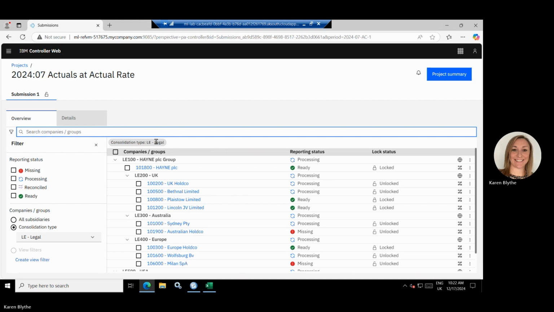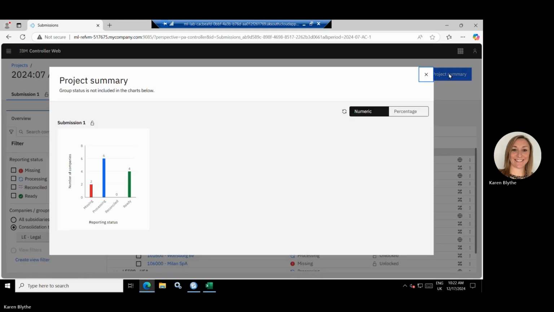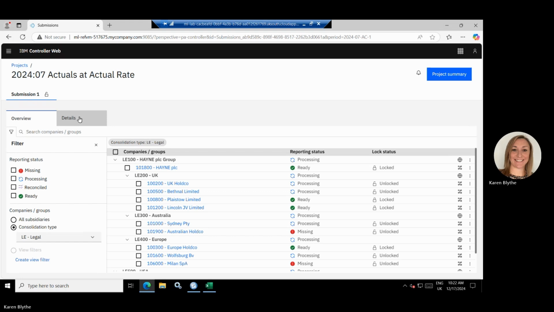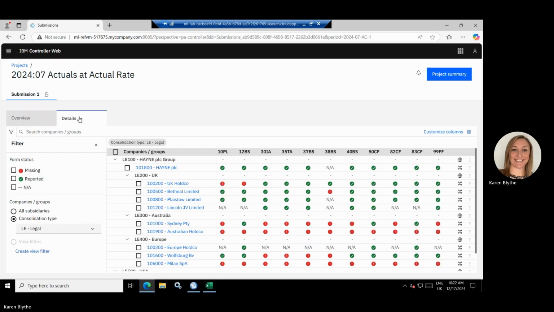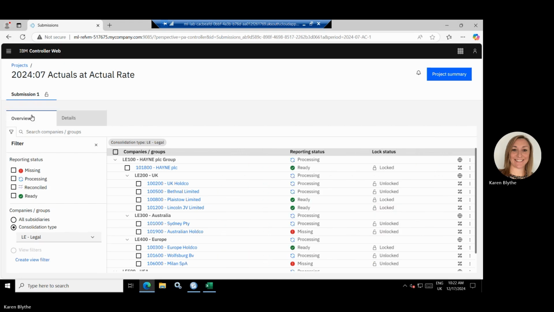The project summary button at the top right gives us a graphical representation of the submission status in either numeric or percentage terms. As before, the Details tab gives a breakdown of the submission status by form for each company, allowing us to see exactly where each one is in the submission process. For those companies that are ready, you can see that the lock status of those companies is locked, whereas all other companies are currently unlocked.